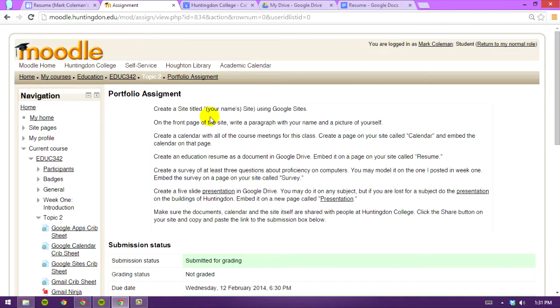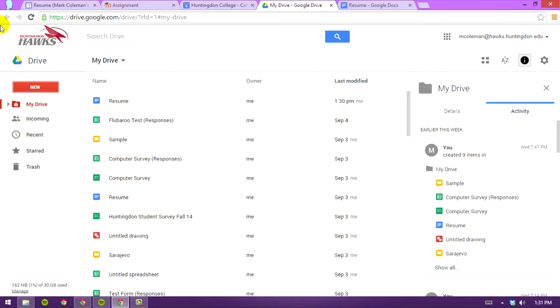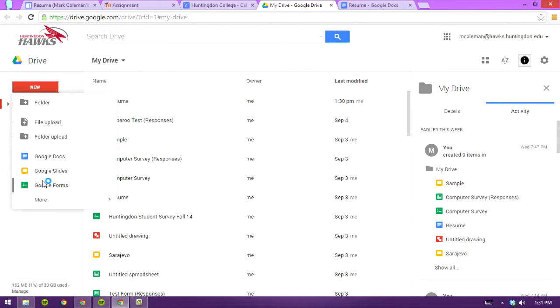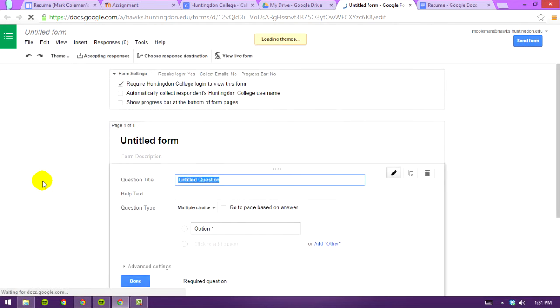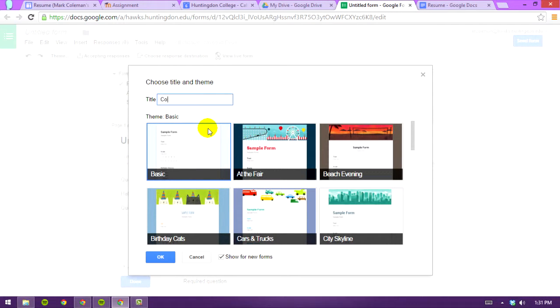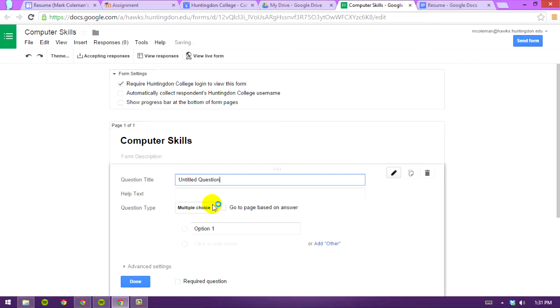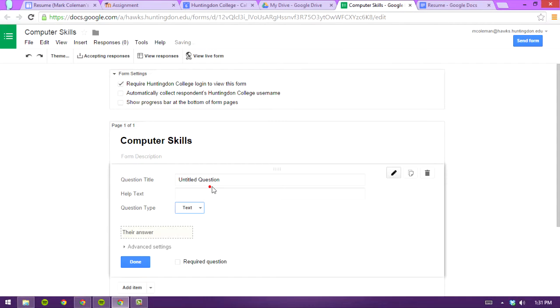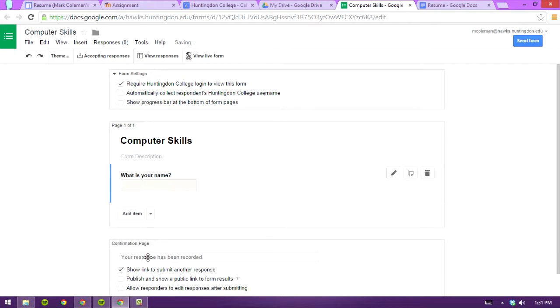Next part of the assignment, you're going to create a survey of at least 3 questions about proficiency on computers. So how do we do that? Well, let's go back to Drive. New, Google Form. For the first question, I'm not going to make it a multiple choice. I'll just make text. And there we have our first question.